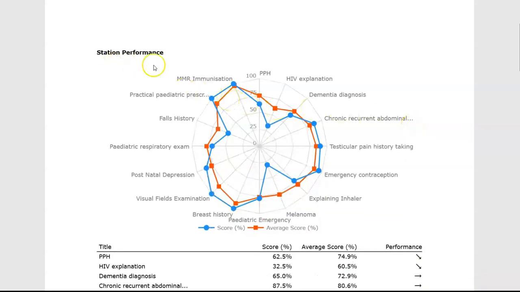And for this OSCE, the stations are plotted on a radar graph. The candidate scores showing as a blue circle, and the average score showing as a red block. And this clearly shows the candidate how their performance compares to the average.